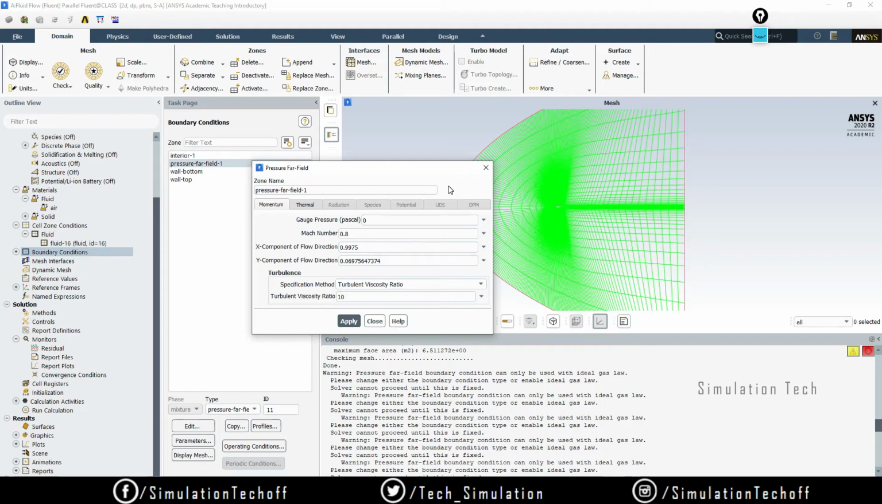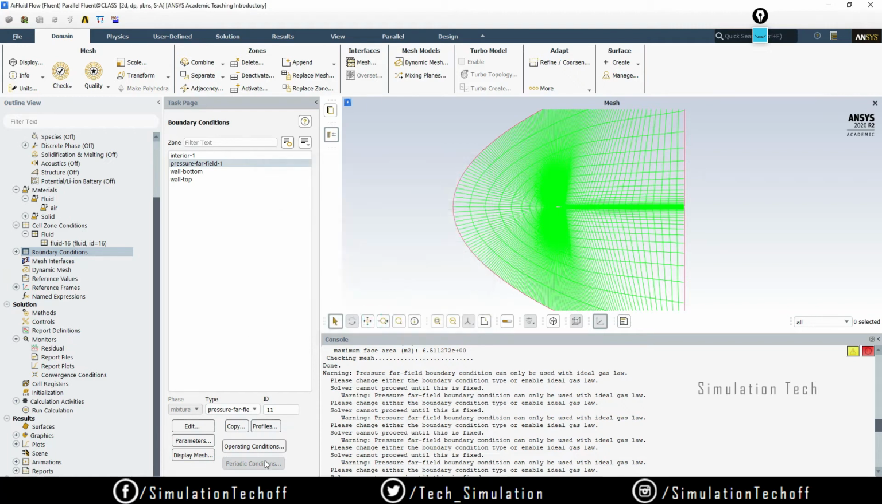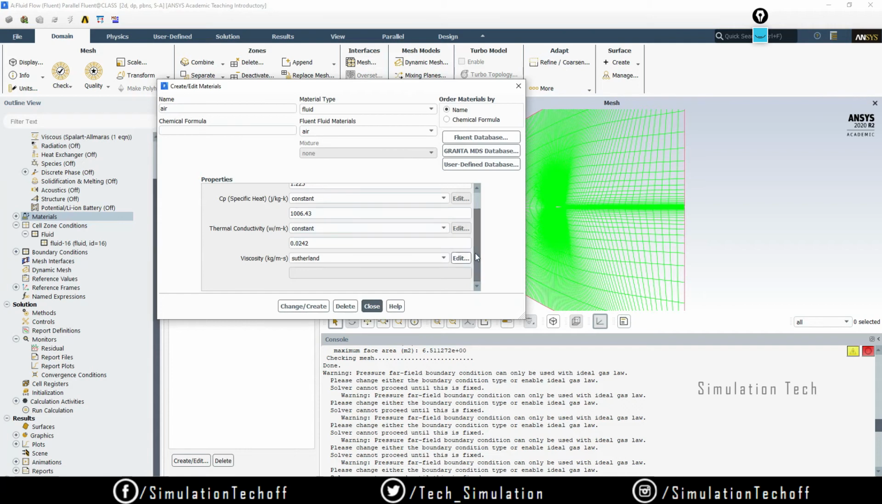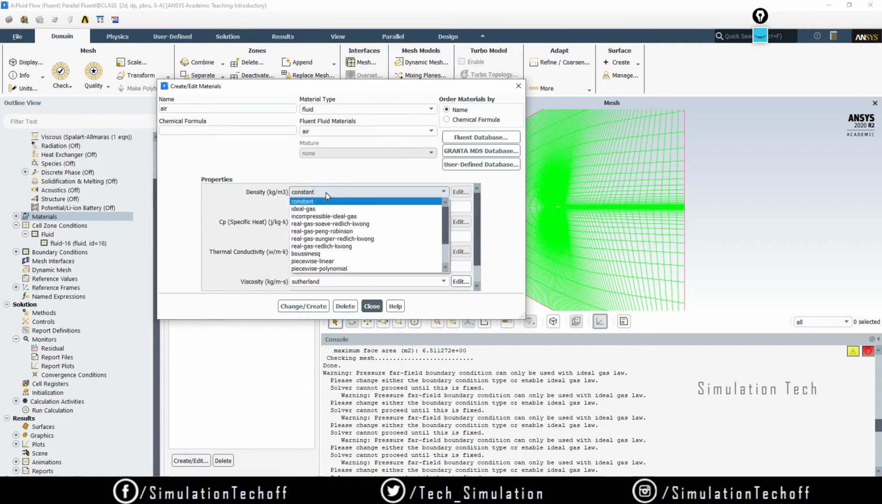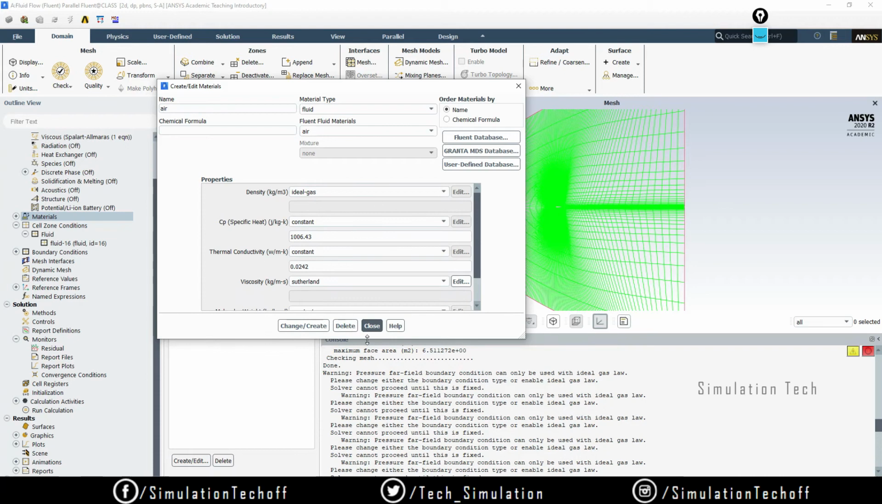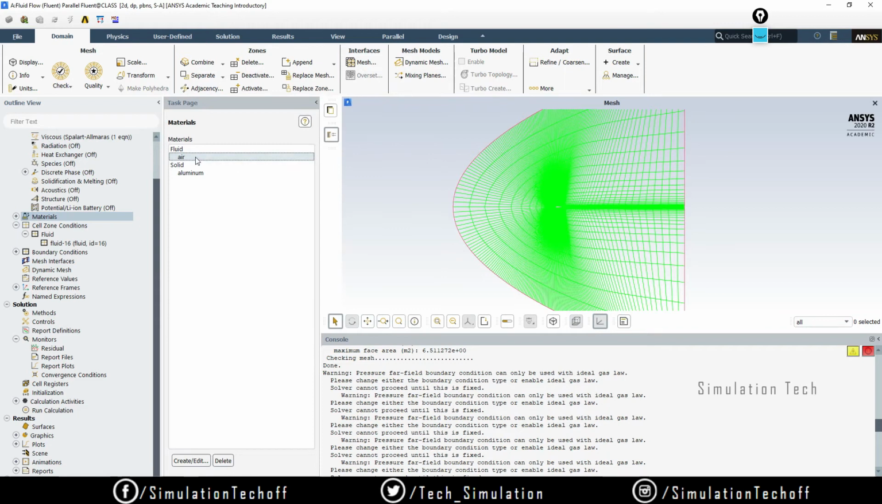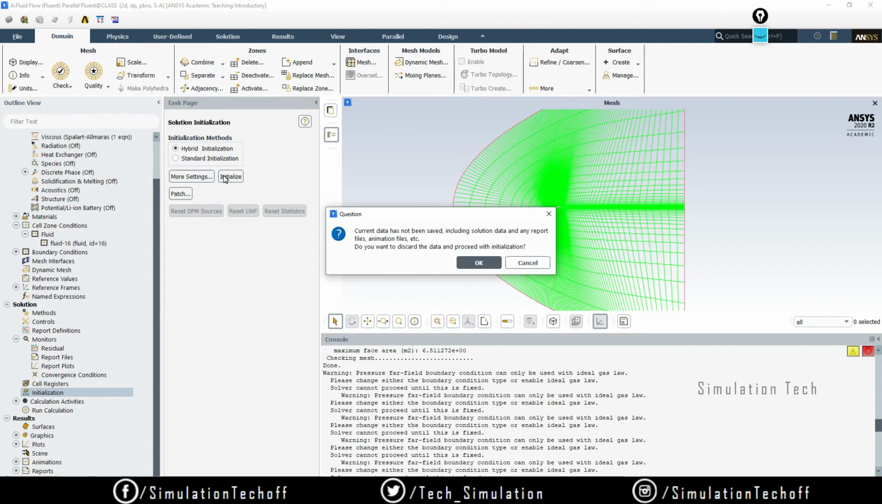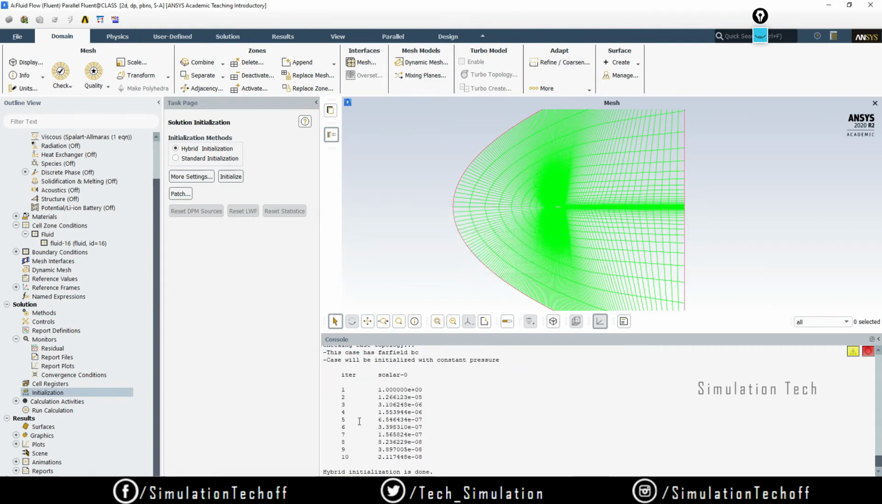So once again, close materials, air. I'll change the density to ideal gas condition and click on change and close. Okay, so you have to change the air as an ideal gas condition for this analysis. And initialization, now click on initialize. Okay, so now you get the values.